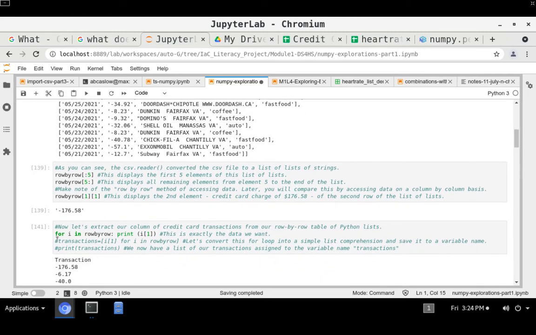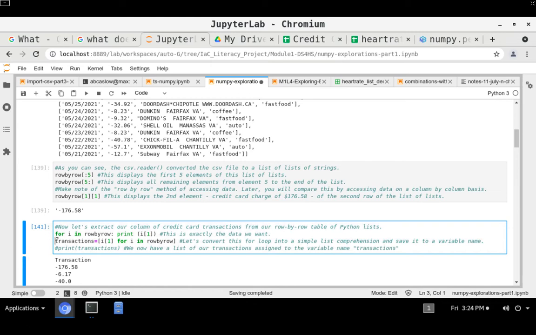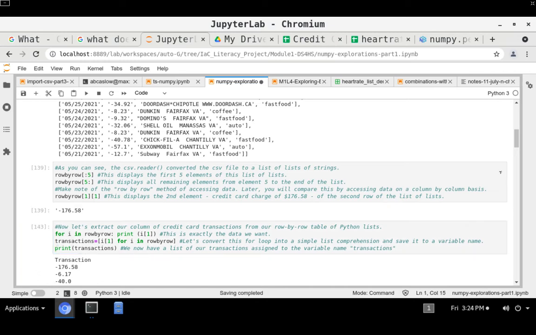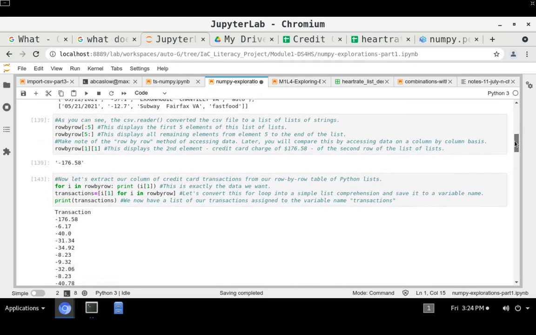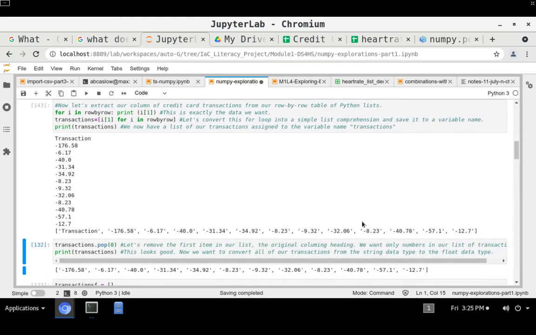So here we have a list comprehension, and we assign it to the variable transactions. It's the same thing, but we just assign it to the variable transactions, and it gives us the exact same thing. Now we're going to do a print transactions, and now we have a list of our transactions assigned to the variable name transactions. Boom, and now it's a list, same thing, but we assigned it to the variable name transactions. Pretty cool stuff.